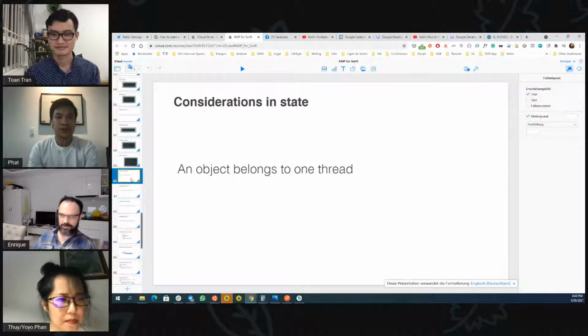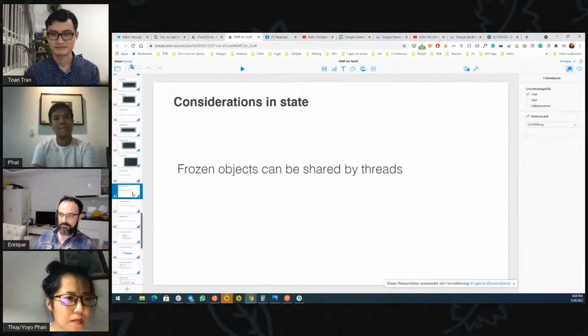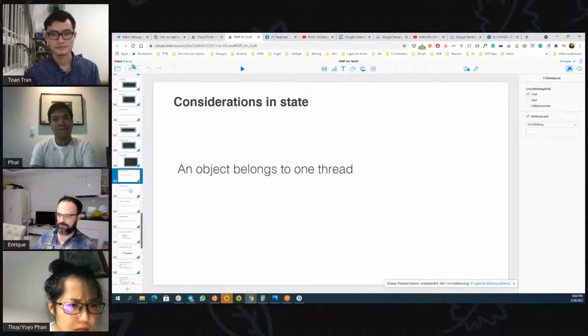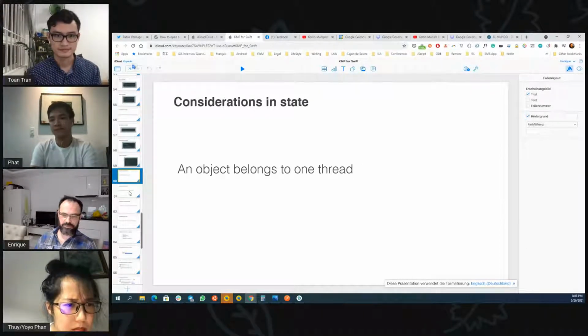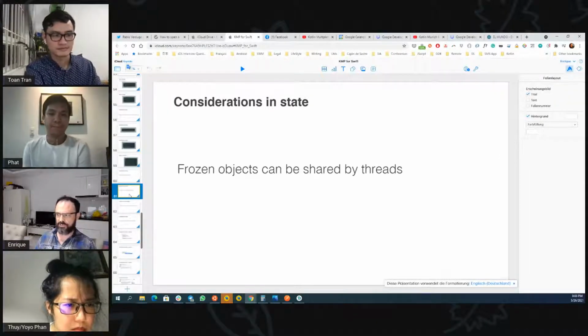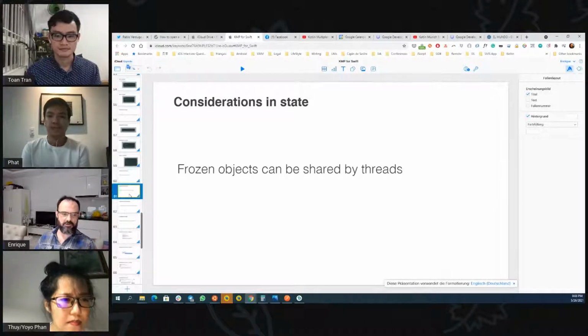So, yeah, a few things is that this is still quite beta-ish, so there are a few things that are a little bit different from what you've been doing in standard Kotlin. Things like an object belongs to one single thread, and if you want to share that object in different threads, you need to freeze it.